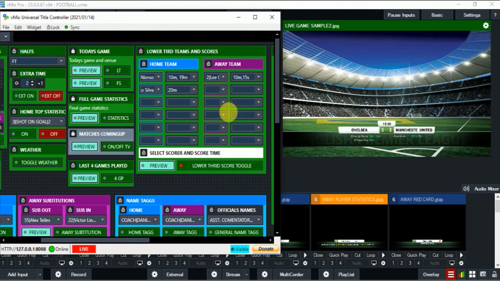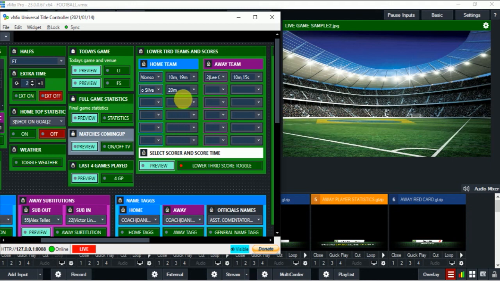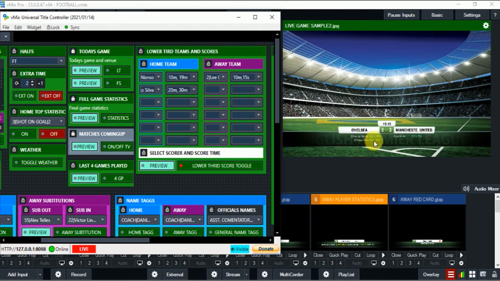And when Thiago Silva scores another goal, we just put a comma and add that minute. Maybe we say 30 minutes. Then we go back to it, we say 30 minutes. So Thiago Silva scored in 20 minutes and 30 minutes, so he has 2 goals. So let's move on. That is for the lower third section.